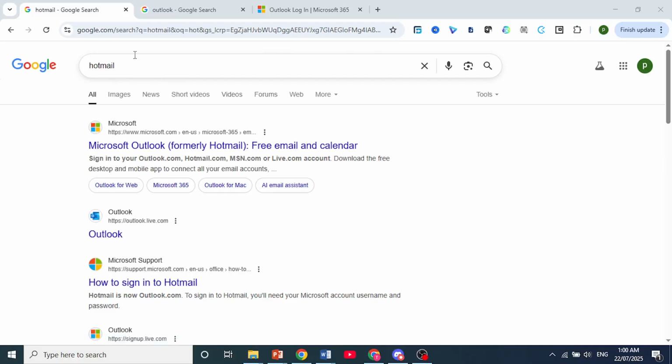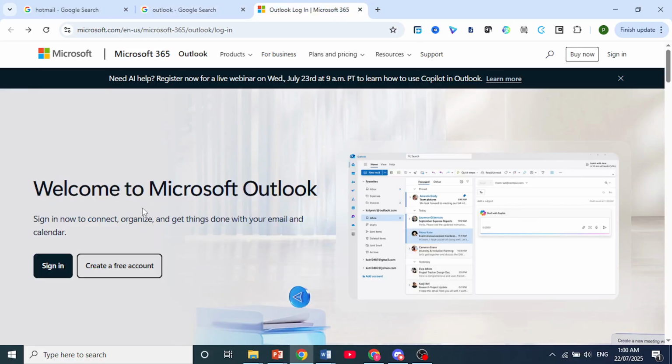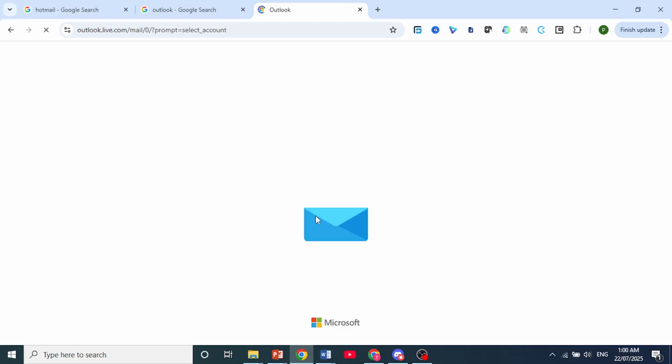Now, as you can see right here, Hotmail is now Microsoft Outlook. So just search up Microsoft Outlook on your browser. You can type in Outlook and just go ahead and log in. Now here at the top right, click on login and then just enter your Hotmail email address, okay?